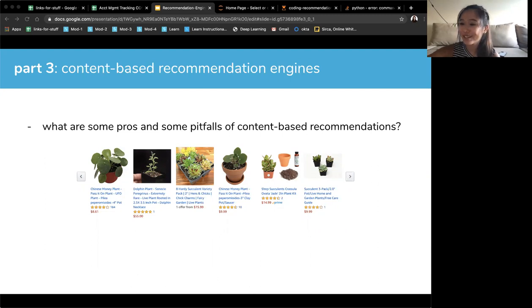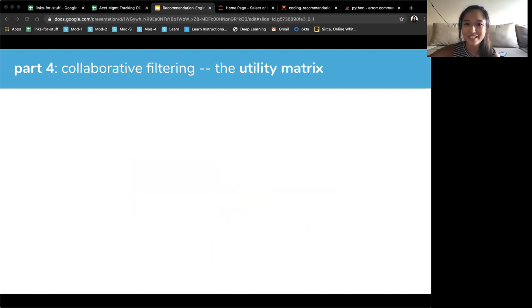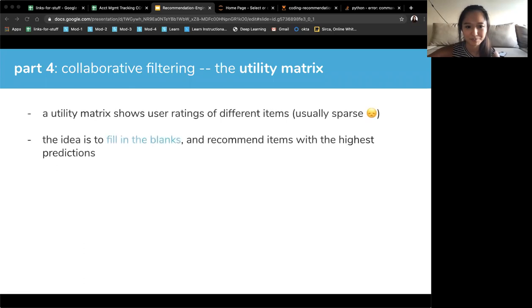So the third kind of recommendation engine is collaborative filtering. Whereas in content-based recommendation engines, we were using the typical feature data frame where the rows are the data points and the columns are features, collaborative filtering is a little different. We have something called a utility matrix, and it's very key to collaborative filtering.